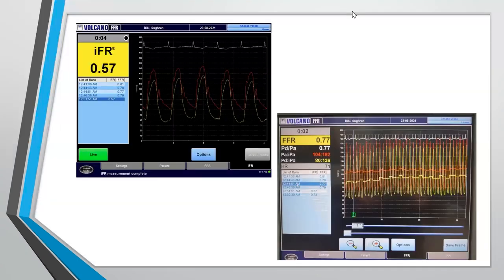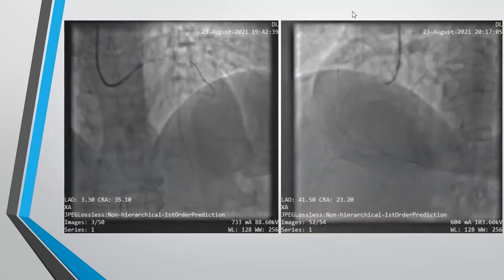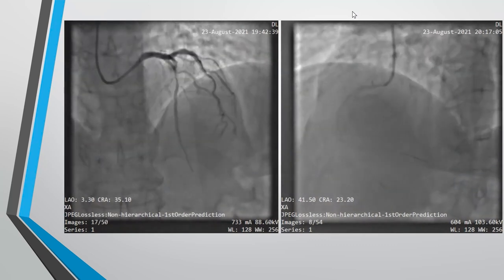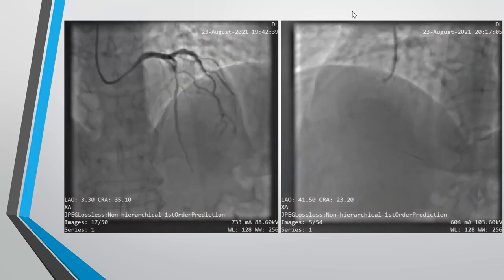Now, this was essentially a multivessel CAD. In this case, we did IFR and FFR of that LAD lesion. It came out to be significant at 0.57 and 0.77 respectively. As the patient had already declined CABG, we went with opening of that RCA lesion first, and we repeated the IFR of that LAD.